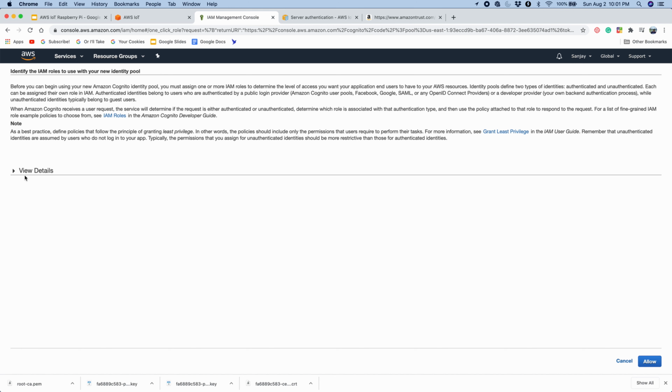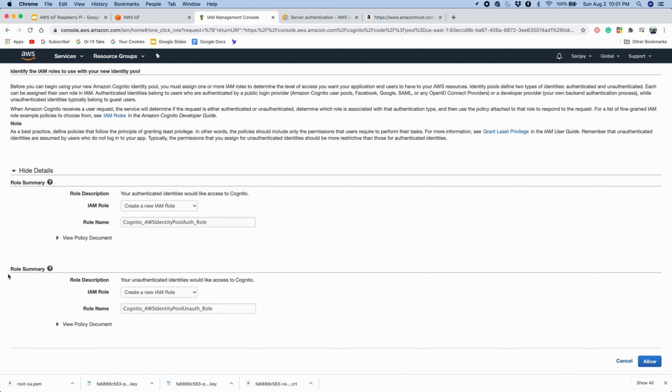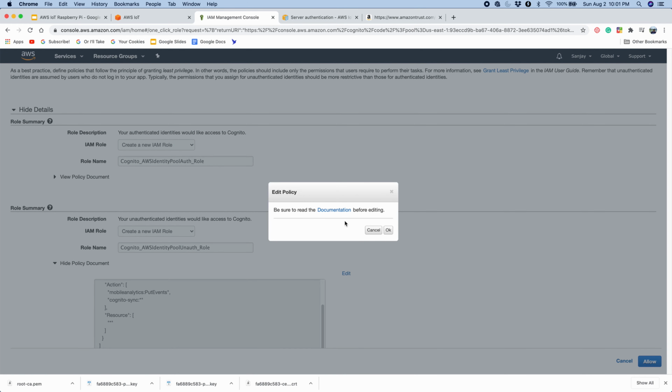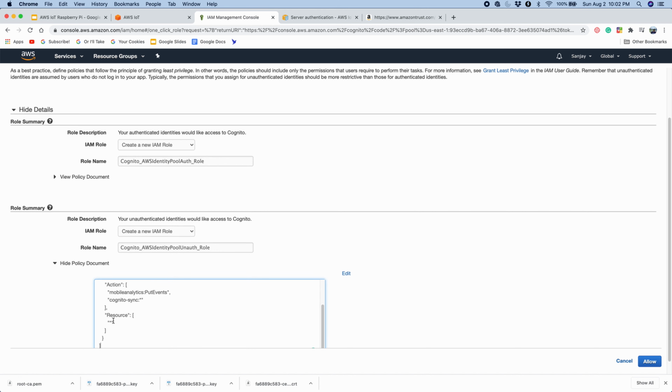Okay, so we can view the details. For the role summary, the bottom one, I'm going to view the policy document, and here it shows us the policy. Now, I want to add the resource ARN of my thing, so I'll press edit, and I'll just press OK. So now we can edit it, and here in the resource, we'll add the ARN.